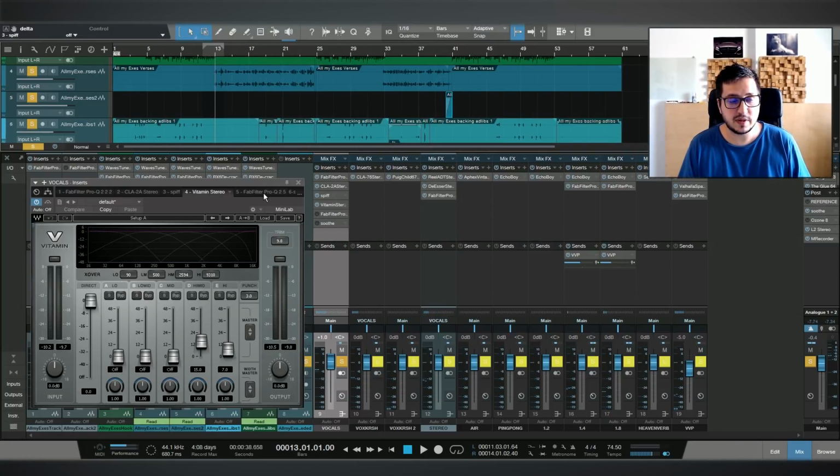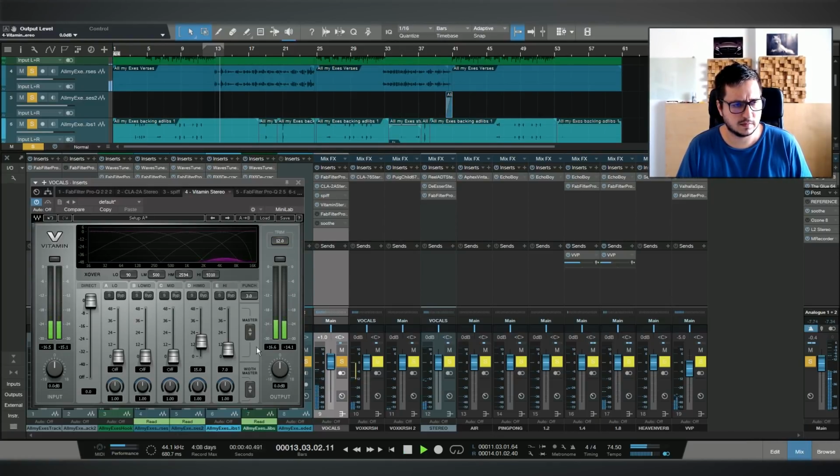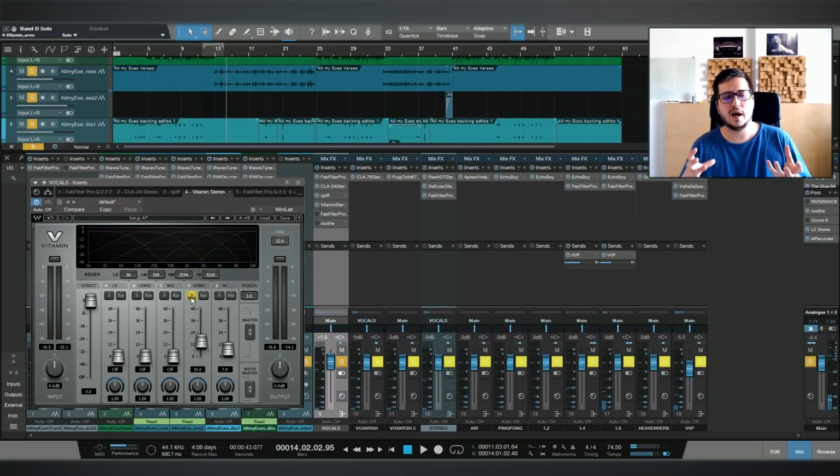It's the Vitamin plugin from Waves, and I'm adding some high mids. I'm adding some frequencies between 3K and 16K back to the vocal. I want the vocals to sound bright and shiny and upfront.